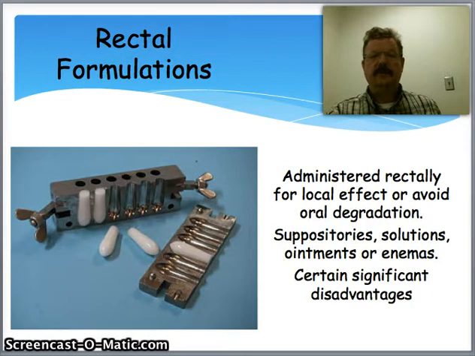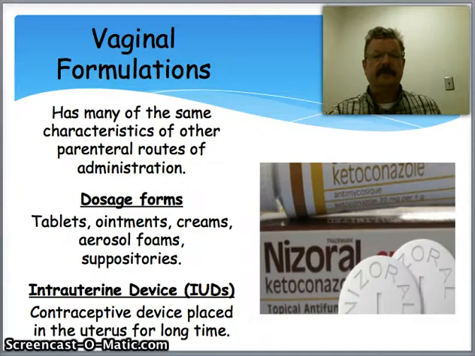Rectal formulation. Administered rectally for local effect or to avoid oral degradation. Suppositories, solutions, ointments, or enemas. They have certain significant disadvantages. Vaginal formulations have many of the same characteristics of other parenteral routes of administration. The dosage forms include tablets, ointments, creams, aerosol foams, and suppositories. Finally, you have an intrauterine device, an IUD. It is a contraceptive device placed in the uterus for a long time.